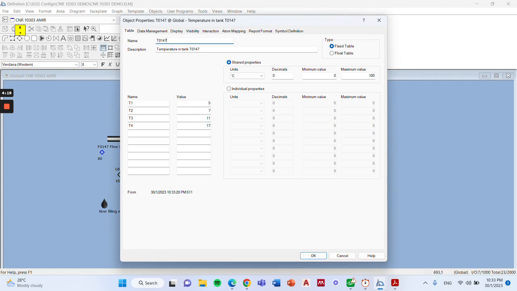name it with T0147. Description is being preset before this, and then on the name and value here, on the name write T1 until T4 and the value with 5, 7, 11 and 17. For the shared properties, units with degree Celsius with decimals of 0, minimum value of 0 and maximum value of 100. And then the type fit with fixed table.